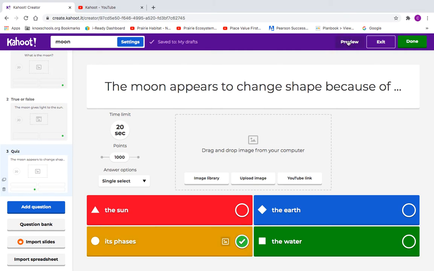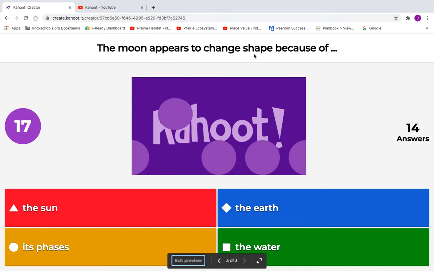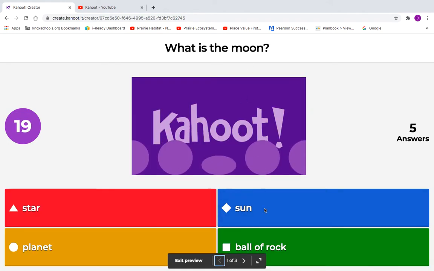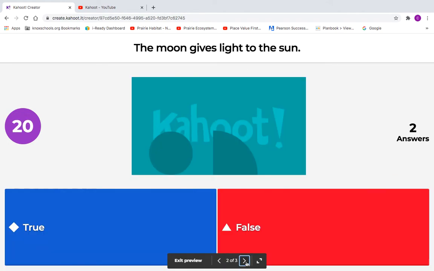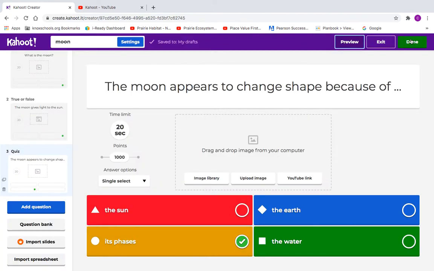I want to hit preview. I want to see what this looks like. Okay, I've got my question, the moon appears to change shape, and I've got my answer choices. If I'm satisfied with those, down at the bottom here, it shows all 3. 1, 2, 3. My countdown timer. I'm pretty satisfied with that. I'm going to click exit preview, and then I'm going to click done in the top right hand corner here. As I'm finished with this quiz, I'm satisfied.